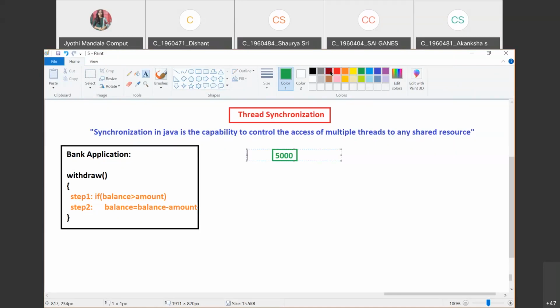Now this account 1 is under the name of two customers. Let us consider the two customers, customer 1.